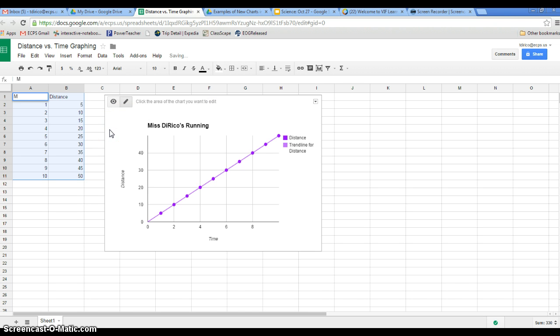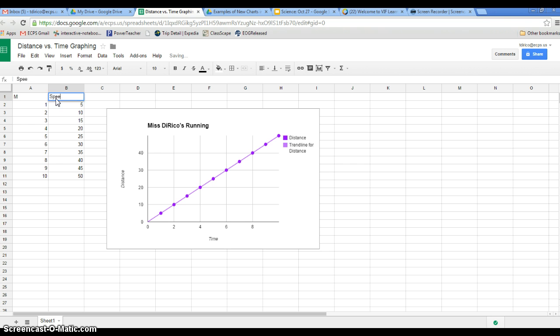Now one comment I do want to make is that this says that this is the distance graph. However, it pulled that data from over here, so we can come in and make sure that it knows it's a speed graph, because when we're comparing distance and time, we know that we're finding speed.